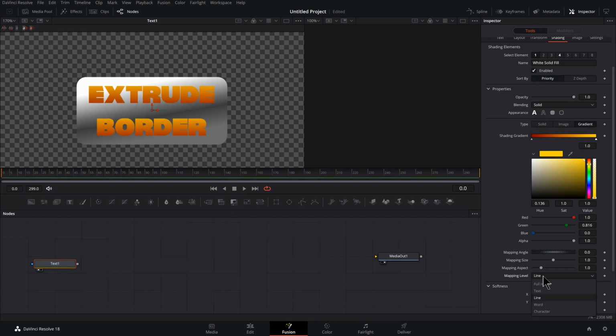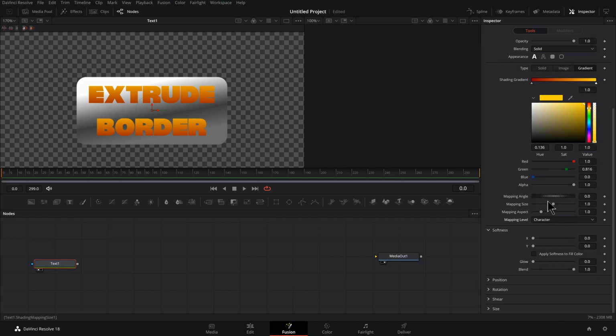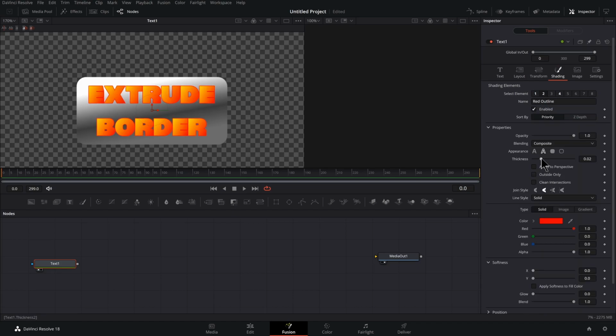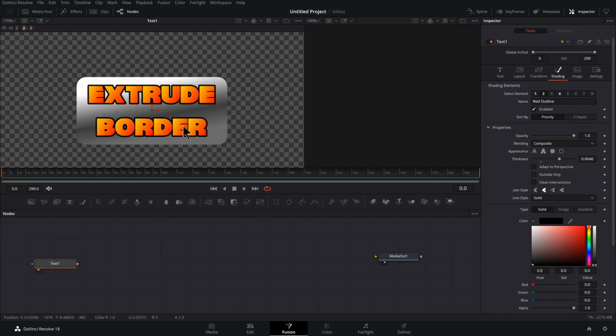And you know what? Maybe go to mapping level. Let's go to character. Let's go to the angle, adjust that a bit. And I might want to adjust this red. It's kind of dull. Okay, standing out a bit. I could click number 2, enable this outline, adjust the thickness a bit here, change it. All right, now that text stands out.